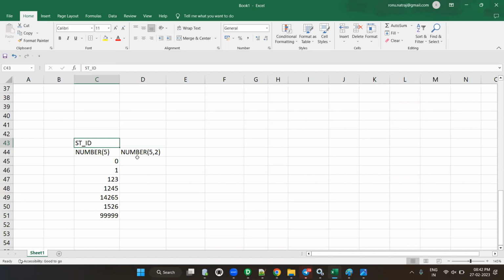Now student marks. What does number of 5, 2 mean? The total number of digits should be 5, like this, 123.45. In this, total digits are 5, and before the point, 2 digits should be there. Like this, 999.99.